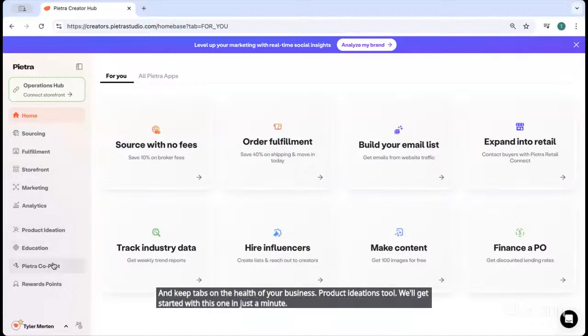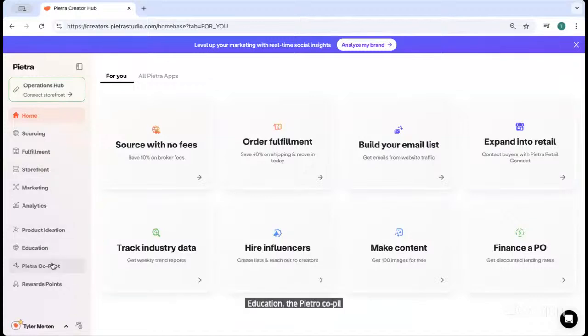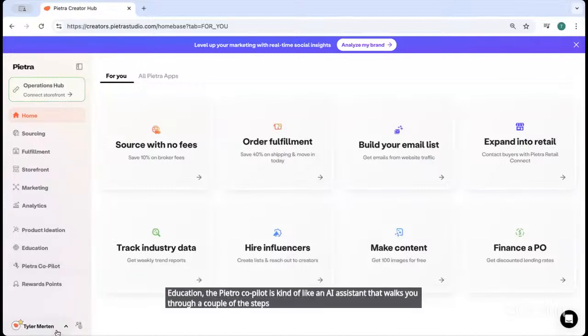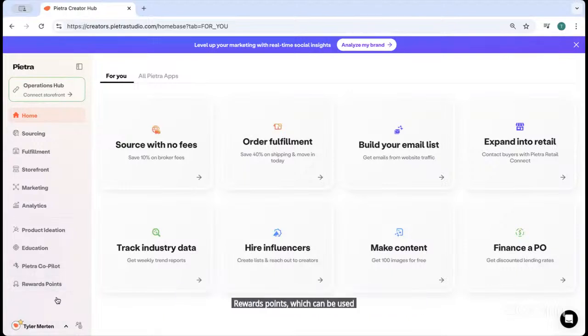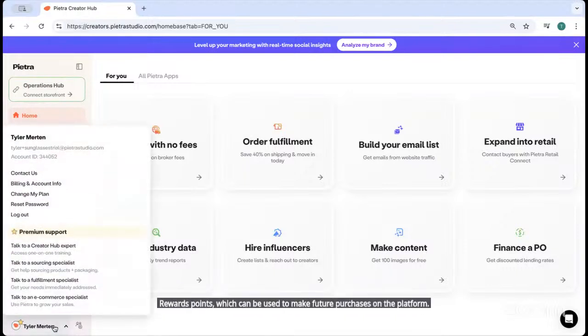Education. The Pietra Copilot is kind of like an AI assistant that walks you through a couple of the steps that I'm going to be showing you today. Rewards points, which can be used to make future purchases on the platform. And then here we have some account maintenance as well.